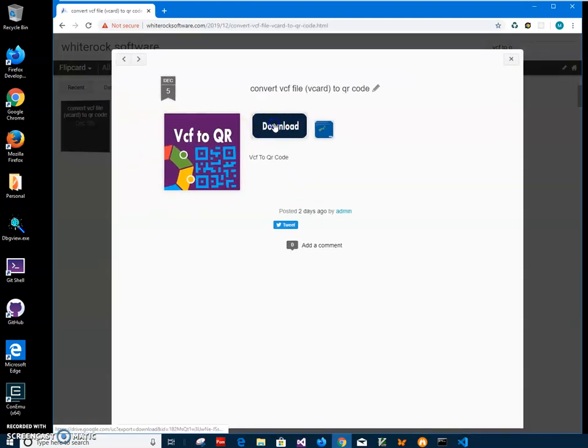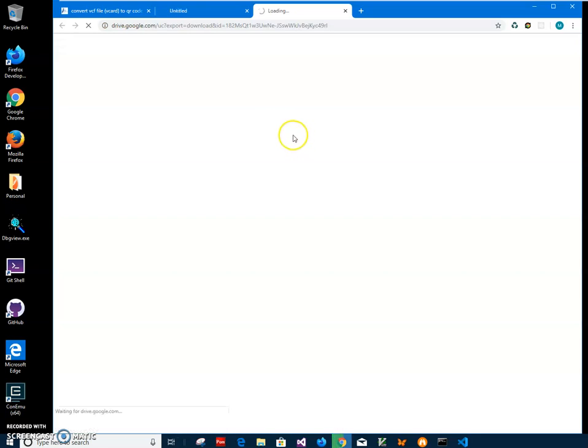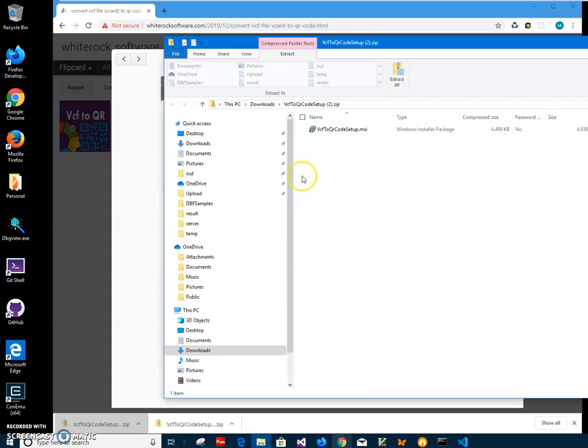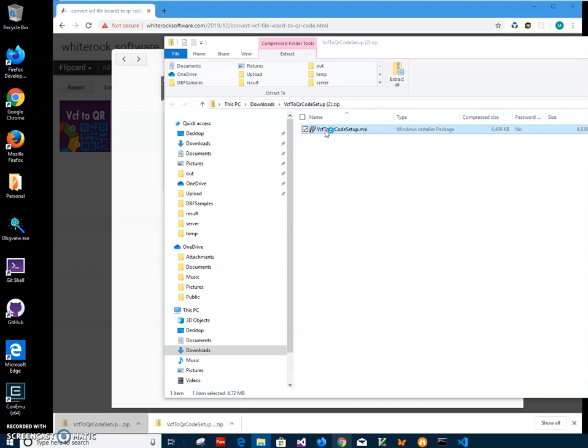On the page, double click on the download button to start the downloading process, and click on the downloaded archive. I clicked twice. Oh, it's okay, it downloaded twice. So I will just click on the downloaded archive and then double click on the MSI to start the installation.